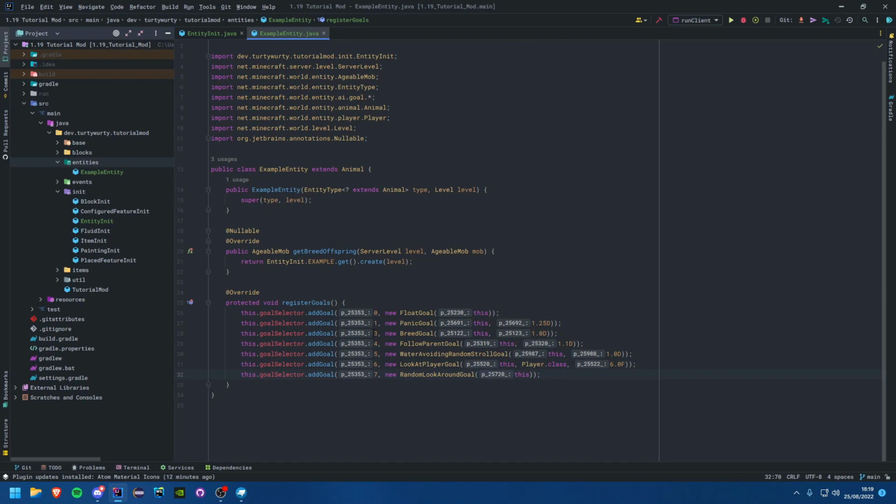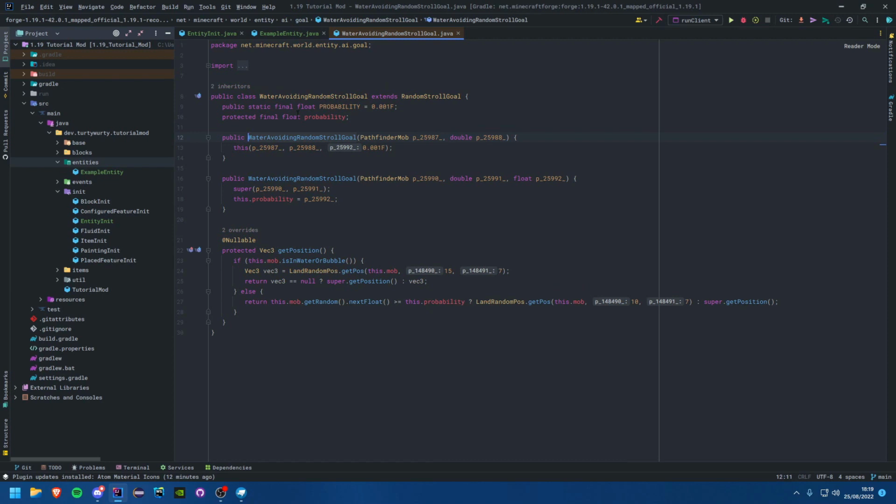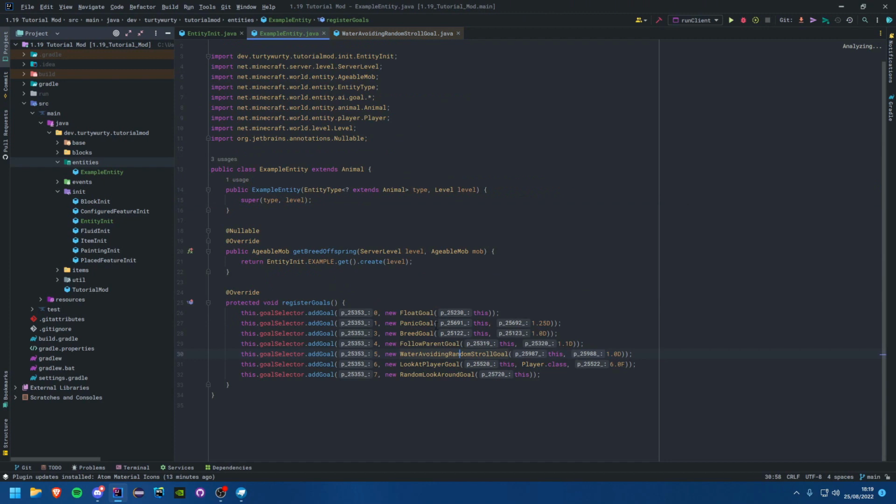And yeah, that will work. So you'll see there also are some numbers here. You'll just need to go into the specific goal class and see exactly what these are. Often it is the speed that it will do it. We can have a look here. This one's actually the probability, so just the probability that it will randomly stroll, I suppose.